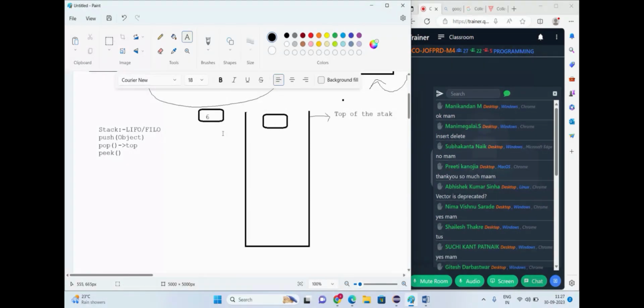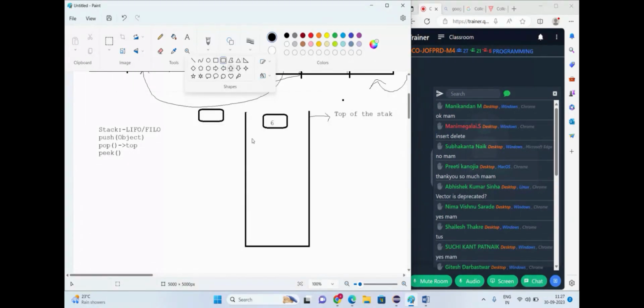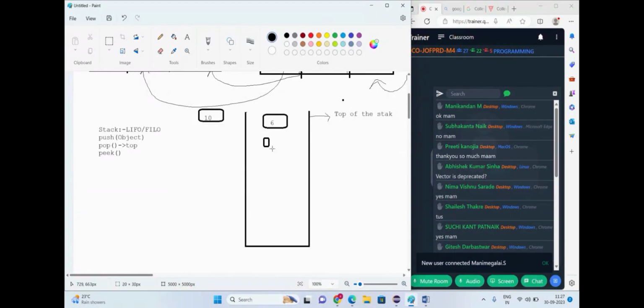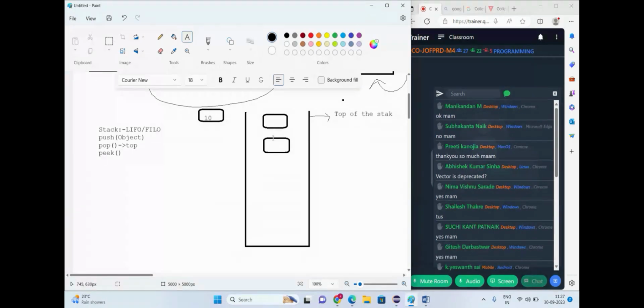Now we have another element. Here I'm using another element to insert. Let's insert 10. So when we are inserting, the 6 will shift downwards. The 6 will come here, and this 10 will be provided at the top.